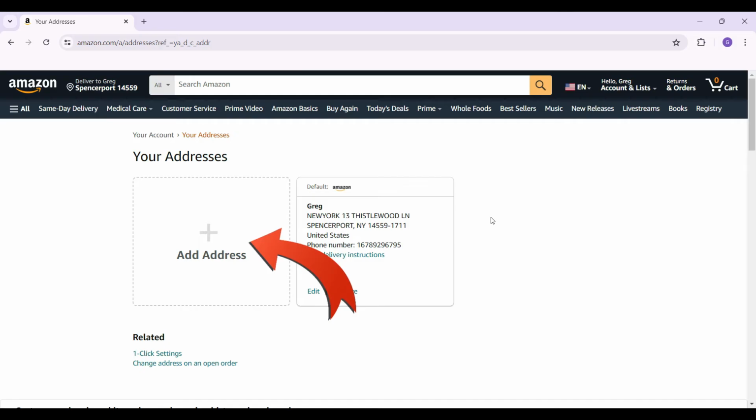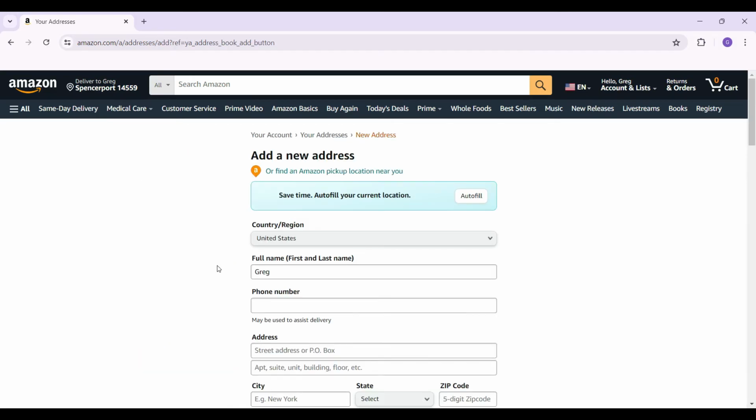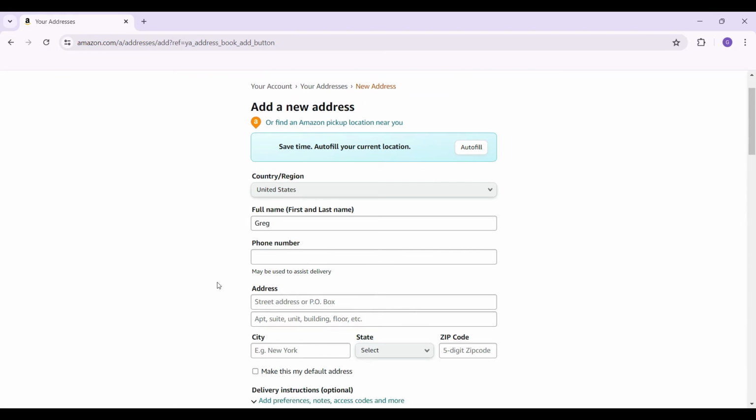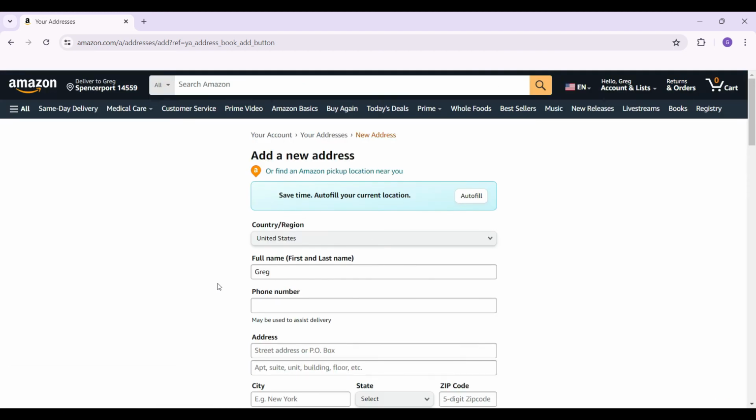And right now, let's say I want to add another address as well. Simply click on this Add Address button. And from here, simply fill out the details. That's your country, full name, phone number and everything. I'm gonna enter all of them right now.